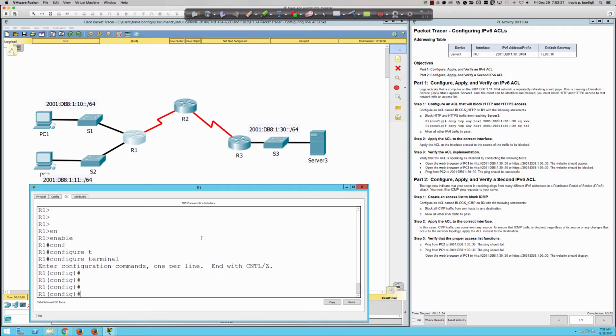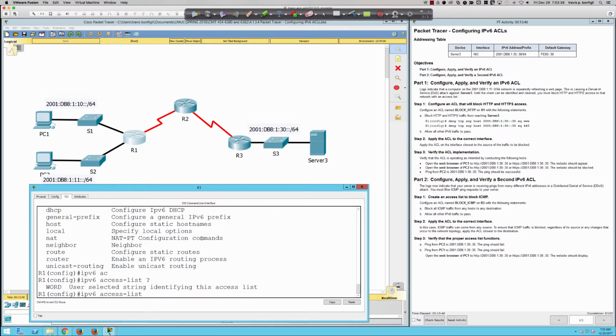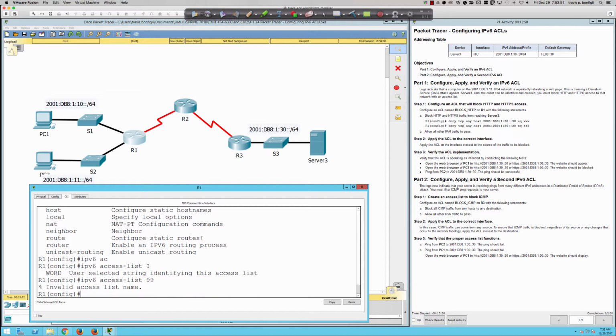And we're going to say IPv6, and if I do a question mark, you can see we have access-list, and we do another question mark, you can see that we have to name it. So this is what I was talking about. There is no option for me to say, oh yeah, this will be IPv6 access list 99. Although, let me see if we can do a number. I don't think it's going to take it as a name. So the name must begin with a letter, cannot begin with a number. So we can't say access list 99 or 1399.